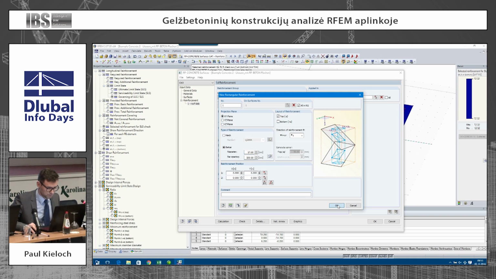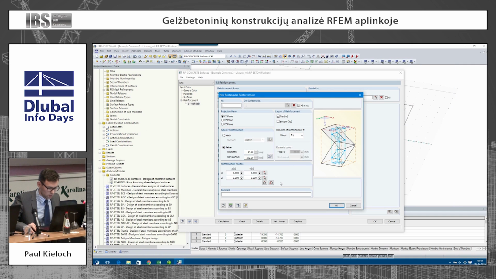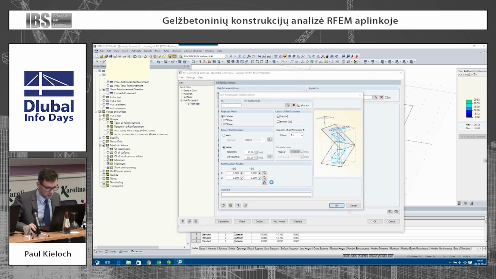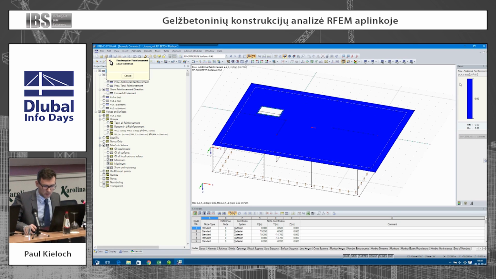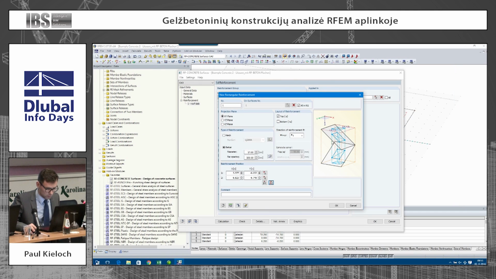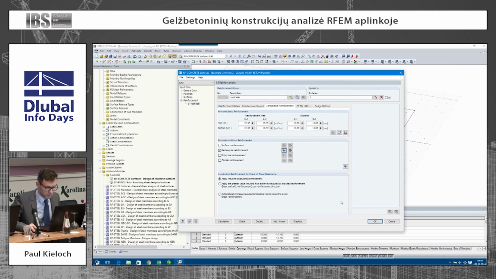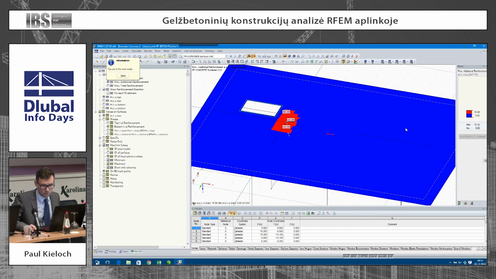You click on OK. Oh, I just forgot something. You have now to select the area where this additional reinforcement should be applied. So I click on this button, and now you see the provided additional reinforcement. It's now 0, but I can click here, for example, in this node and open something like this here. Press OK.